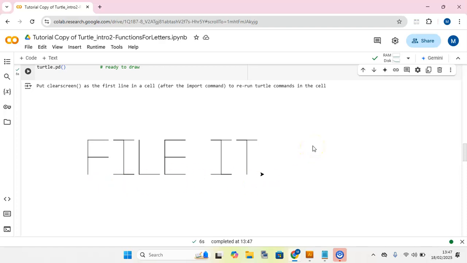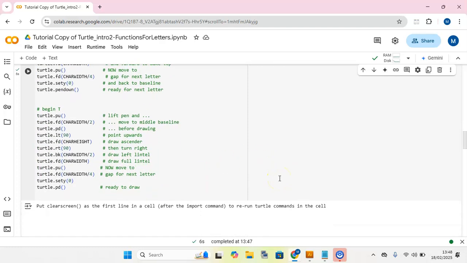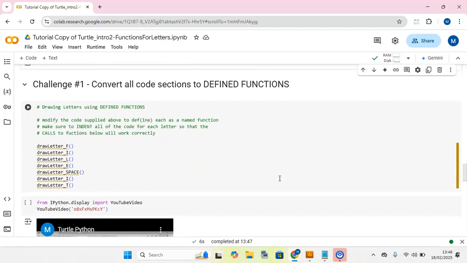What if I wanted to change to the word "fillet", F-I-L-L-E-T, instead of "file it"? Well, I could start to hack about with this code and remove sections, maybe copy and paste sections, but that is not an ideal way to work with the code. So what we're going to do instead is to try to convert it all using defined functions.